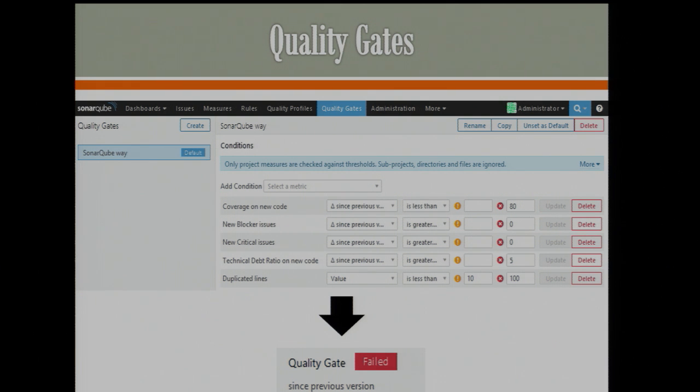So we can do this on time difference, but we can also say, for duplicated lines, we only want 100 maximum. So not 100 added in the last version, but in total we do not want more than 100 of them.